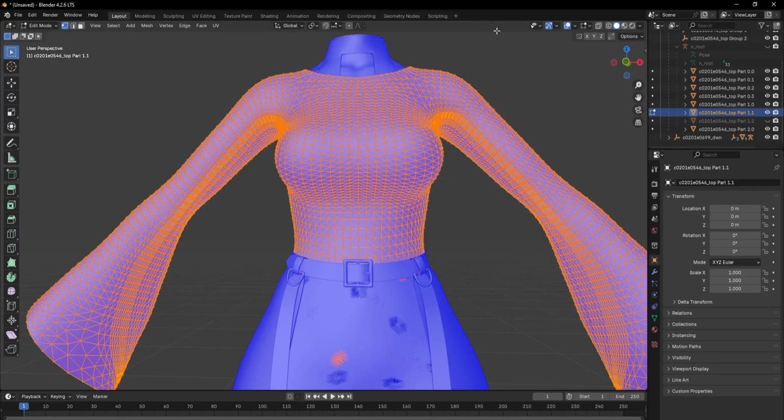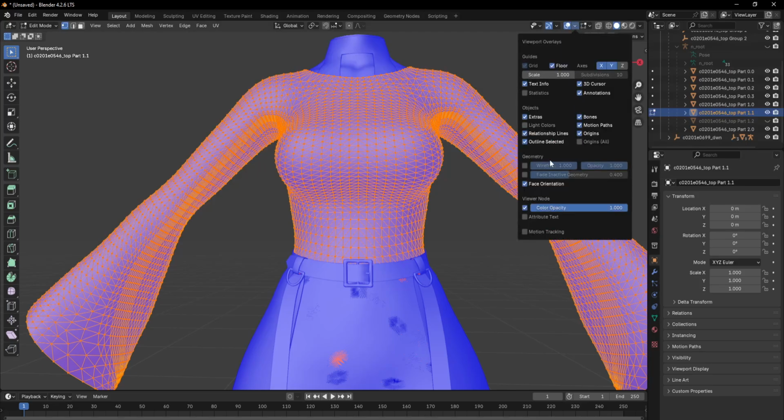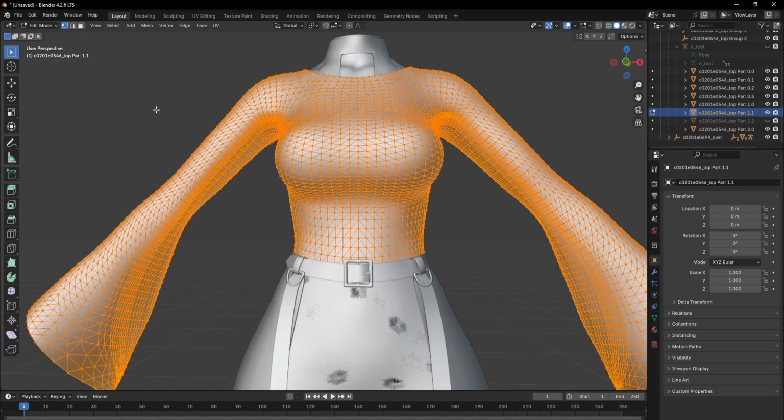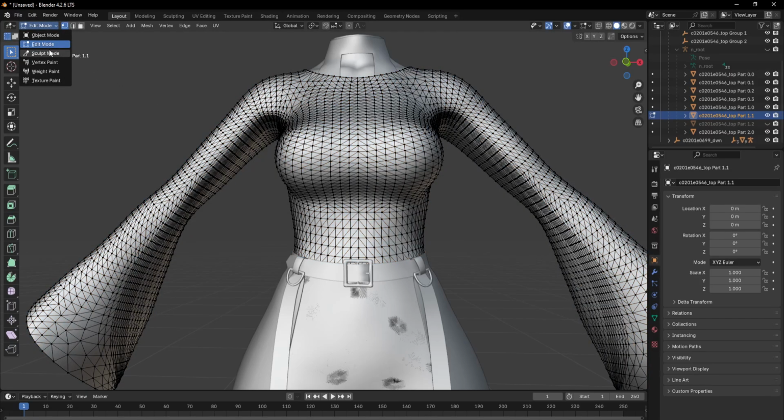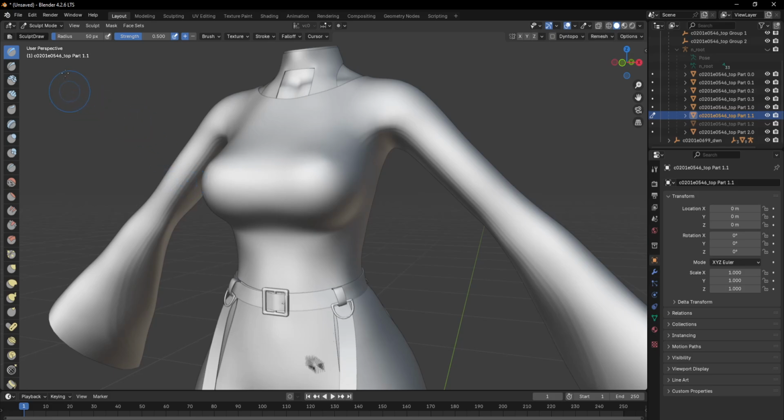Let's turn this off for a second. It hurts my eyes. Sculpt mode, one of my favorites because I use it all the time. Radius, which makes it bigger and smaller. Strength, which is how hard you're gonna pull. I usually leave it at this unless I'm doing something very specific.